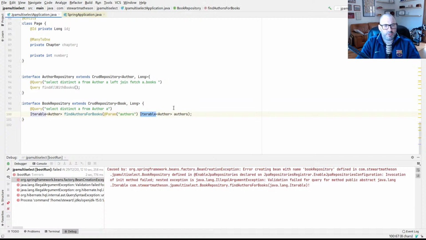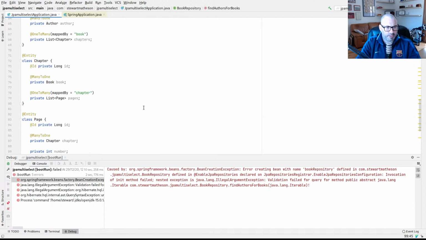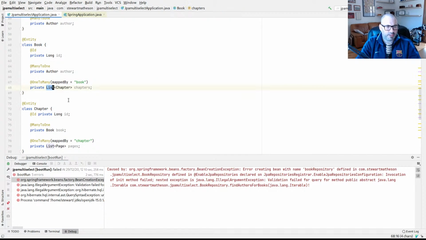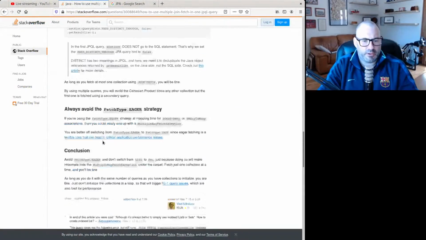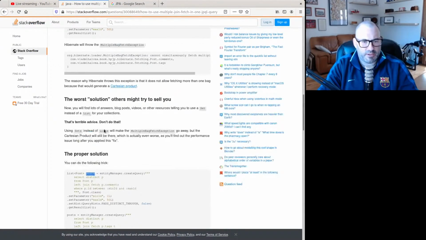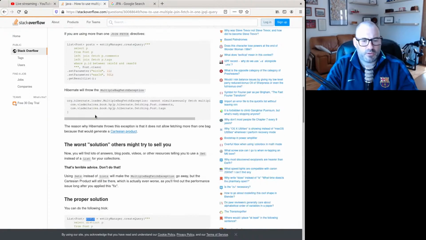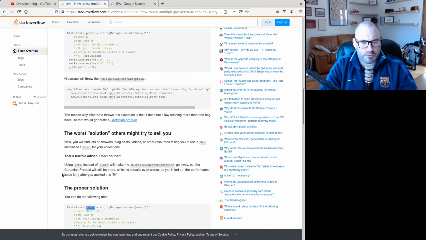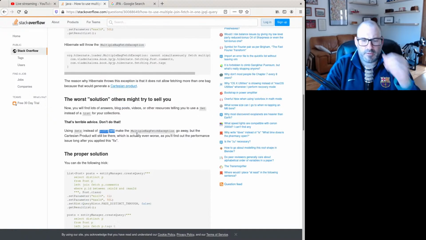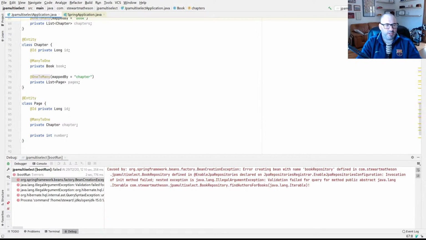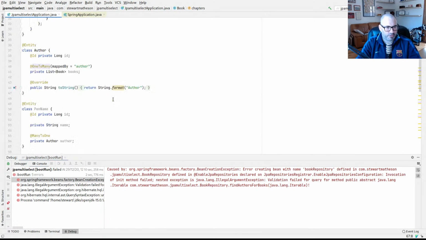So I'm not sure as well if I should be setting iterables either. I definitely should be setting these as lists. You don't want to set them as sets, as Vlad says. Using sets instead of lists makes the multi-bag fetch exception go away, but the Cartesian product will still be there. So yeah, we want to avoid selecting that Cartesian product because then your selects can go nuts.